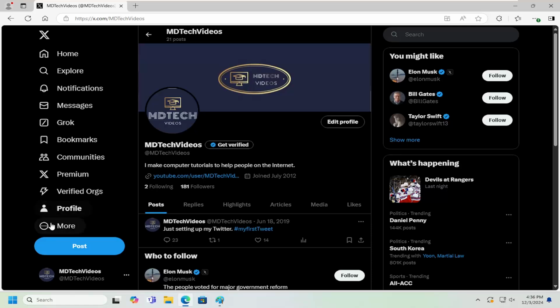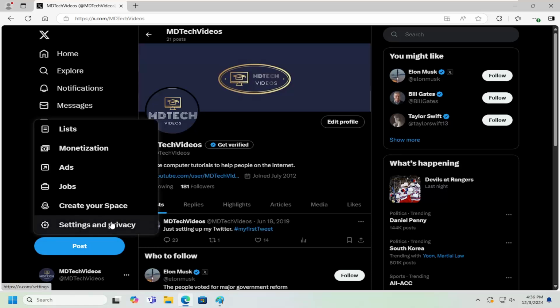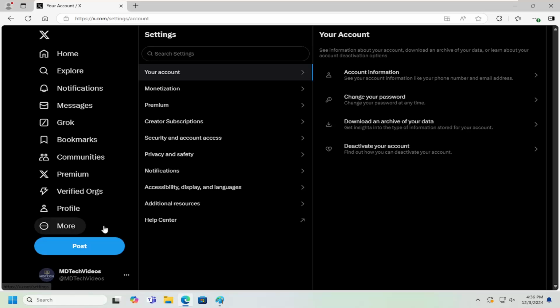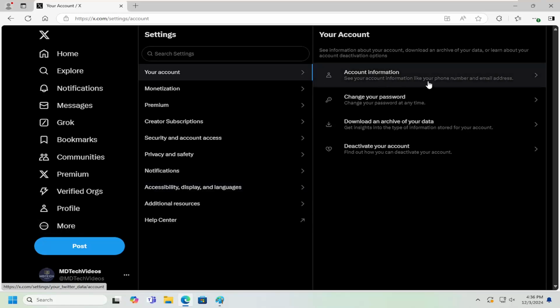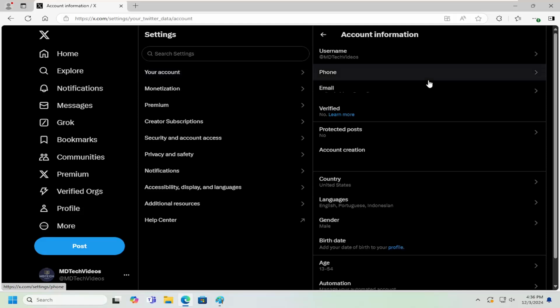So all you have to do is select the More button on the left panel here. Just go ahead and left click on that and then select Settings and Privacy. And then on the right side underneath your account, you want to select Account Information. Go ahead and left click on that.